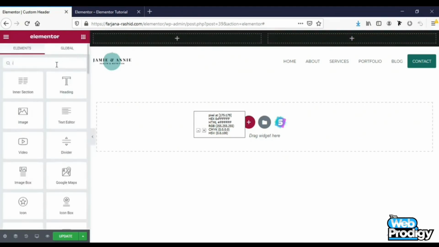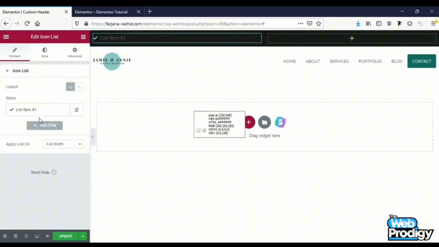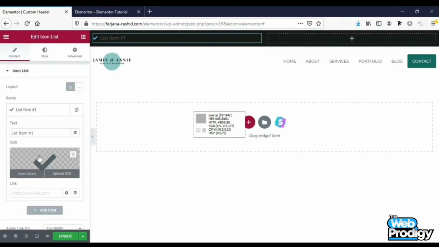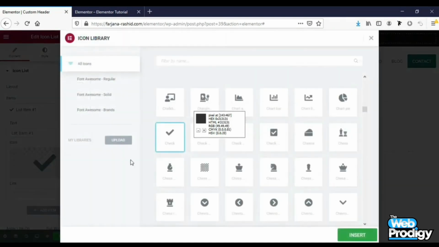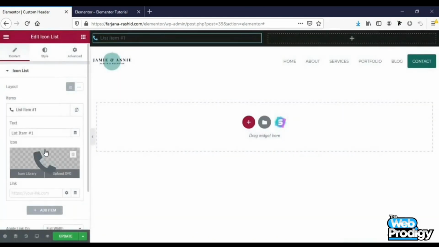Now go to the search bar and search for icon. Now select the icon option here and drag and drop it to the structure right here. Now cancel all the unnecessary items. After this, you can also add an icon from the icon library. Search for phone icon here, select it and insert it. After this, you can also add your contact.